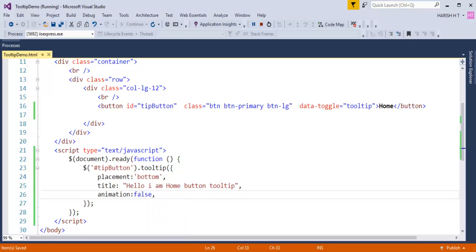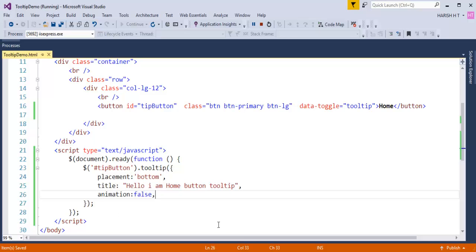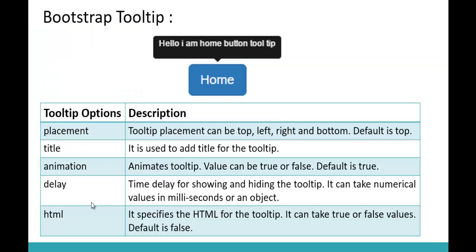Control S. When I go back and refresh, now you observe the tooltip, the way it comes, it's faster. You can observe it's faster and it goes away very early also. This is because we have turned off the animation. By default the animation will be true, but now we have set it to false. And let me show you the fourth option, that is delay.